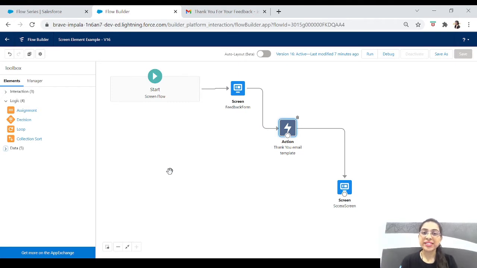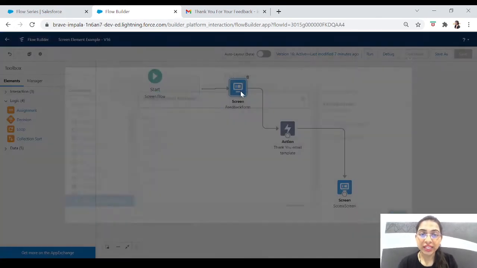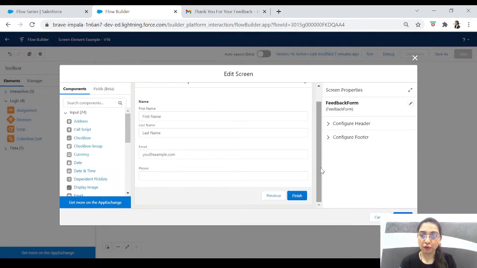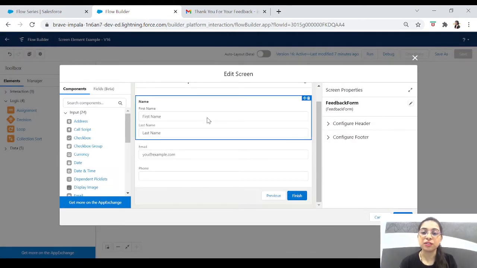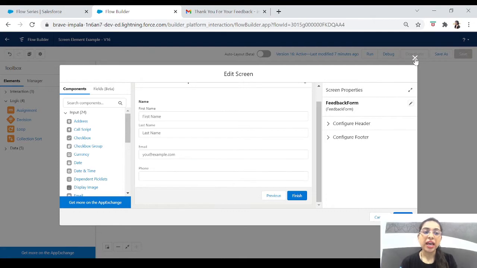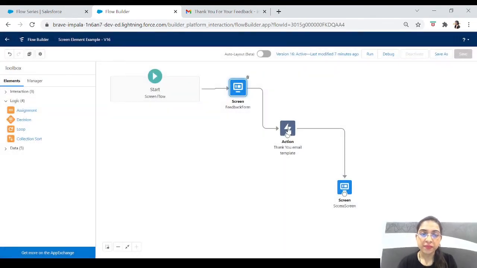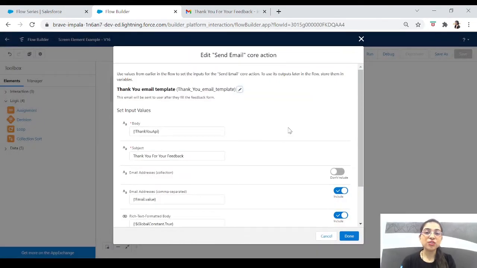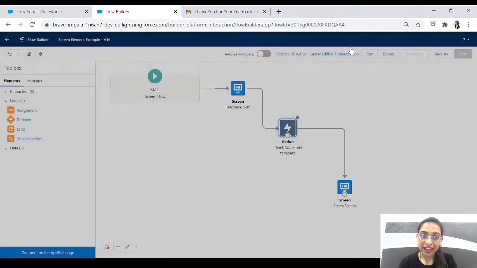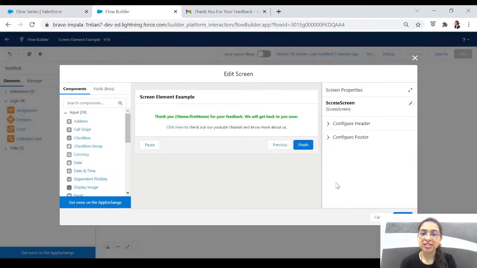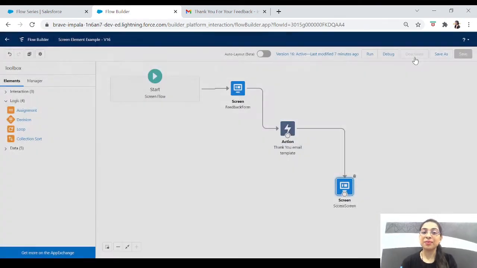Okay, so here's a flow example that we have created previously in one of our episodes. This is the action element example in which we are giving the user a feedback form where they add a first name, last name, email and phone. When the user clicks on next, a thank you email will be sent to the user. After that, we'll show the user a success screen. Basically, thank you for your feedback. We'll get back to you soon. Okay, this is a simple example.